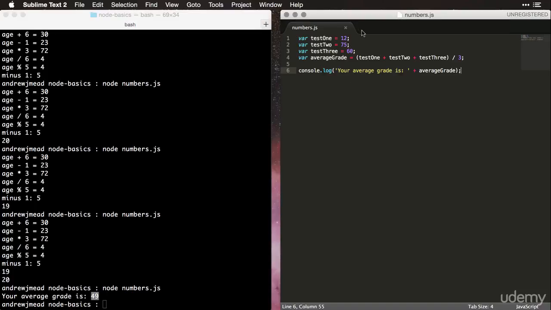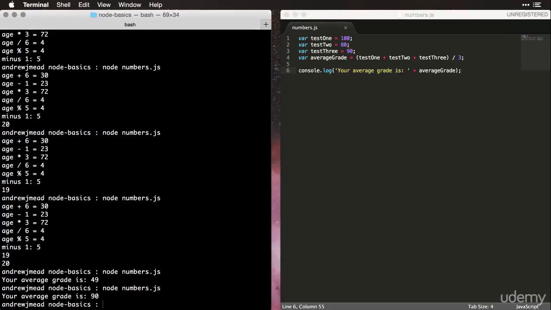Let's go ahead and change test 1. I'm going to say that I got a 100% on my first test, an 80% on my second test, and a 90% on my third test. If I rerun that from the terminal, you can see my new average grade is 90, which is exactly what you'd expect. Very cool. So congratulations on figuring out numbers.